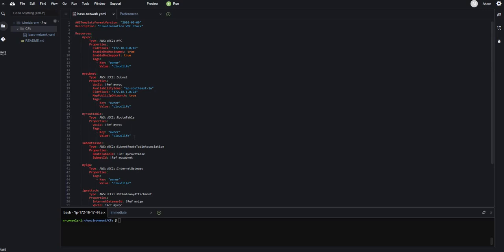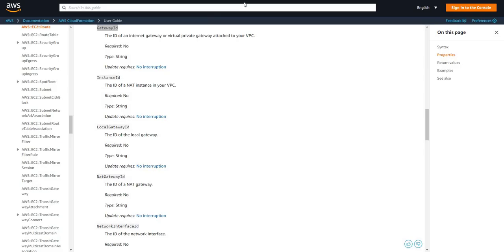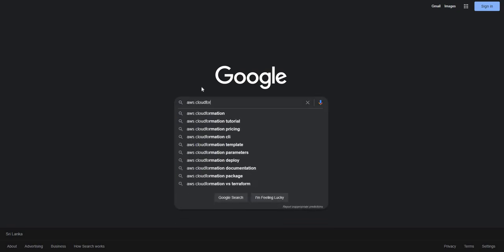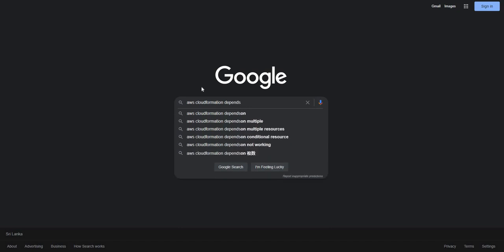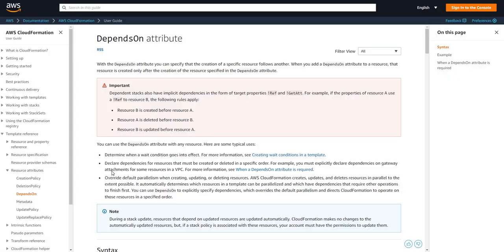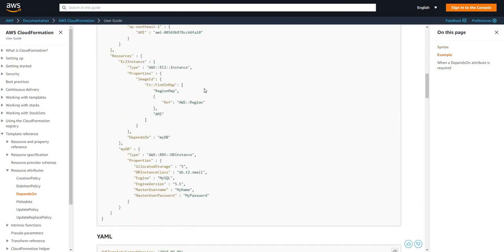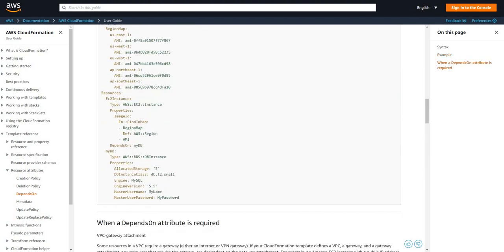Okay, so now I'm going to do what I told you earlier, the DependsOn part. In order to have this subnet created, I need to have my VPC created first, right? So I'm going to use the DependsOn function. I will show you guys how to use that. So Google AWS CloudFormation DependsOn attribute. DependsOn attribute is how we give what depends on what. If you can see here, the EC2 instance is depending on my DB. So before creating the EC2 instance, my DB resource will be created.